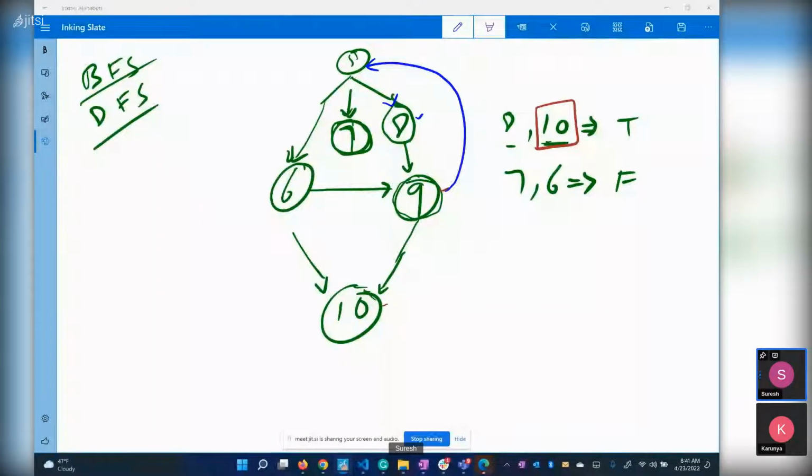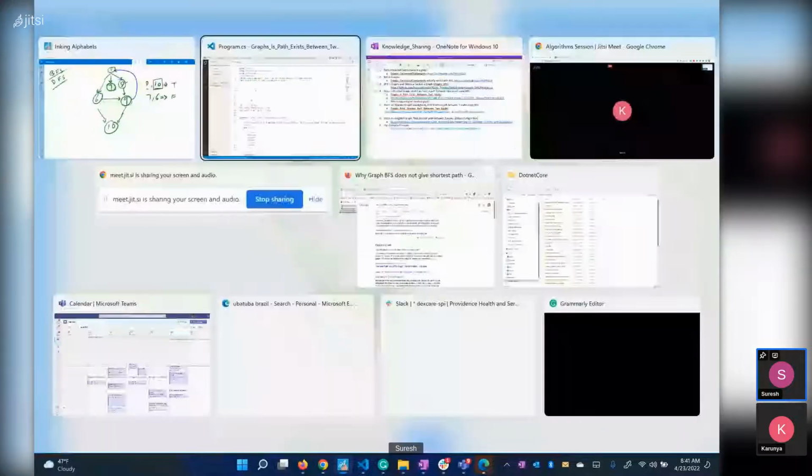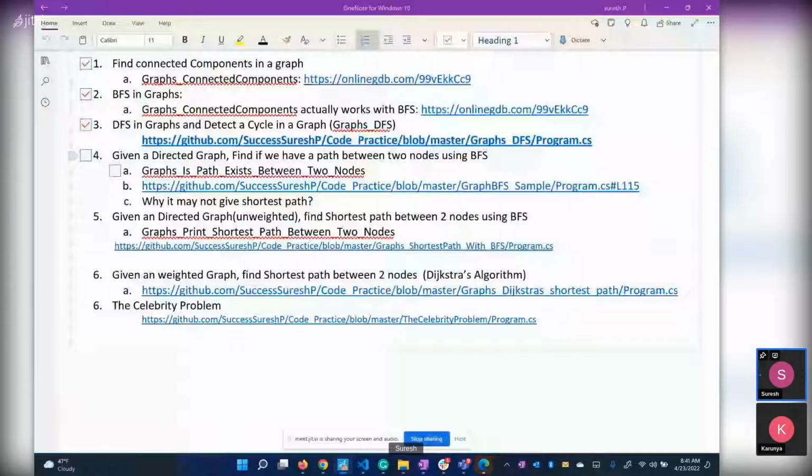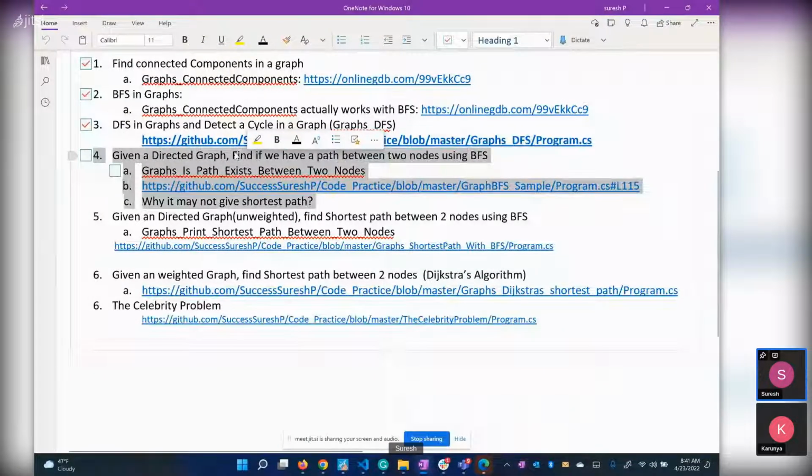There is nothing mentioned that there are no cycles, right? Here they said, given a directed graph, find if you have a path between two nodes. So there is nothing said about there being no cycles. There could be cycles, right?